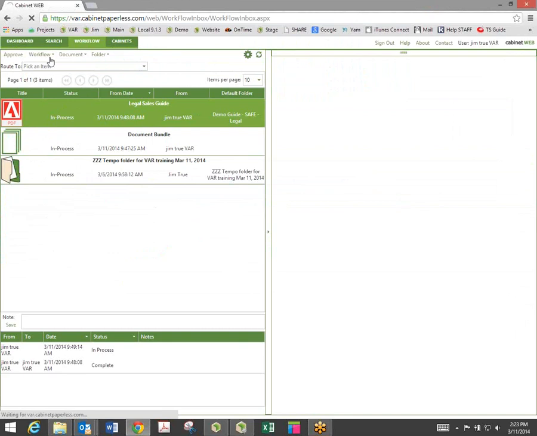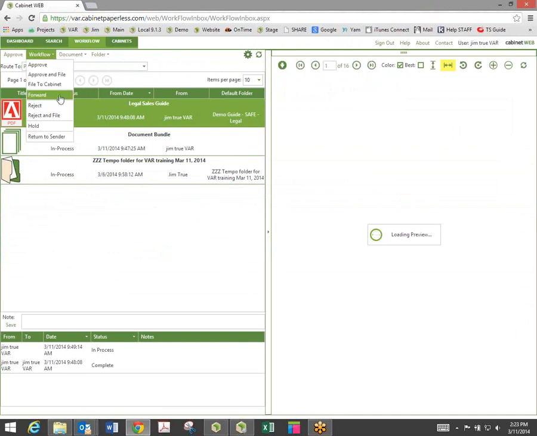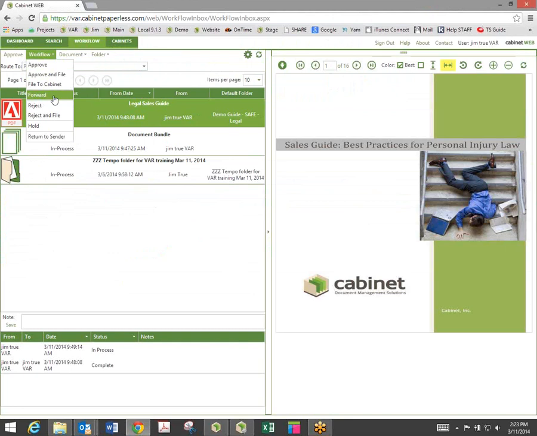So I select an item, I come into workflow, and you can see now that forward is another item that I can process a workflow with. And I stand corrected. I said hold. I should have said reject. That's the other option. So we have approve, forward, and reject.